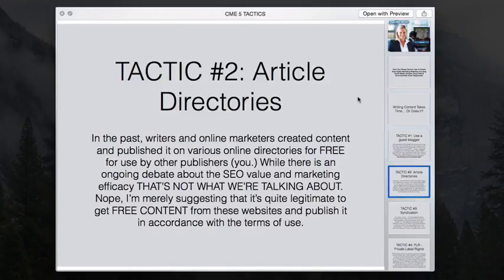Tactic 2, article directories. Again, you don't necessarily have to pay somebody to write this content. Go and freely license the content. I'm not suggesting stealing anything, absolutely not. I'm a writer, and if anyone rips me off, I get really upset. I mean, it's hard work, right?